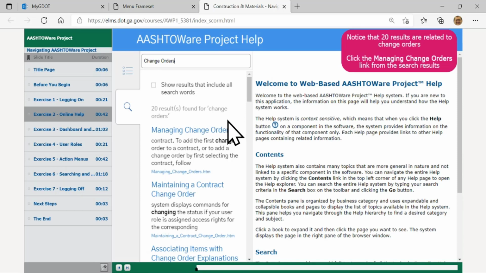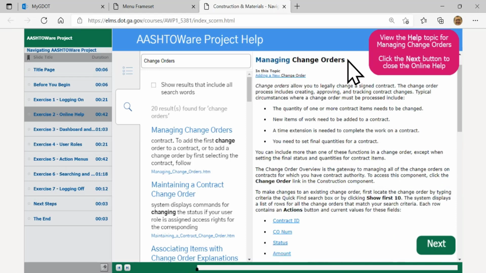But let's say I want to find out more information here about managing change orders. So I'll click on managing change orders here in my results, and you'll see the right-hand pane comes up with details on managing your change orders. Change orders are how you can legally change a signed contract to get new agreements and new details in there. They'll include everything from creating, approving, and tracking the change order, so you know what's happening if, say, the quantity of an item changes, some new items are added to the contract, you need to extend the time of the contract, or you need to set the final quantities that are listed in the contract that you're working on.